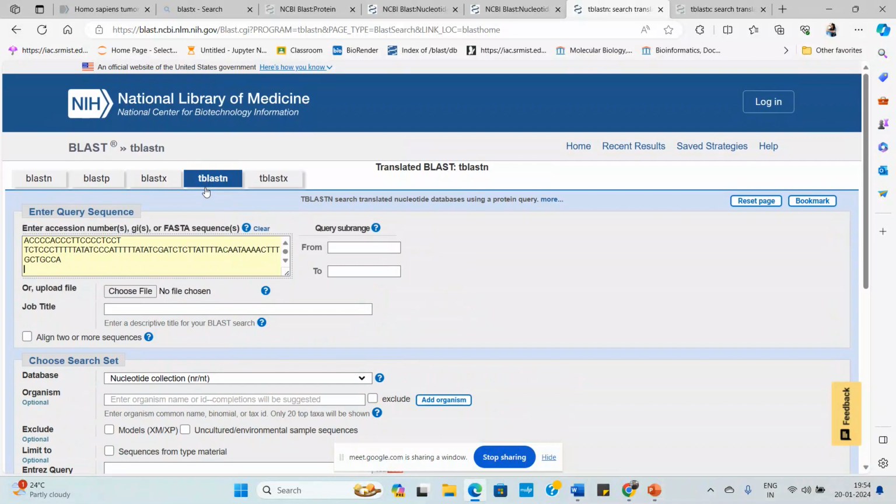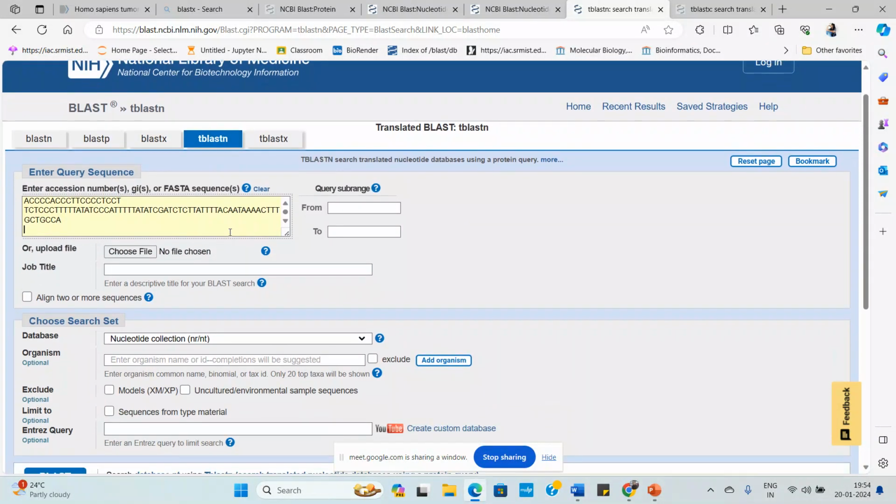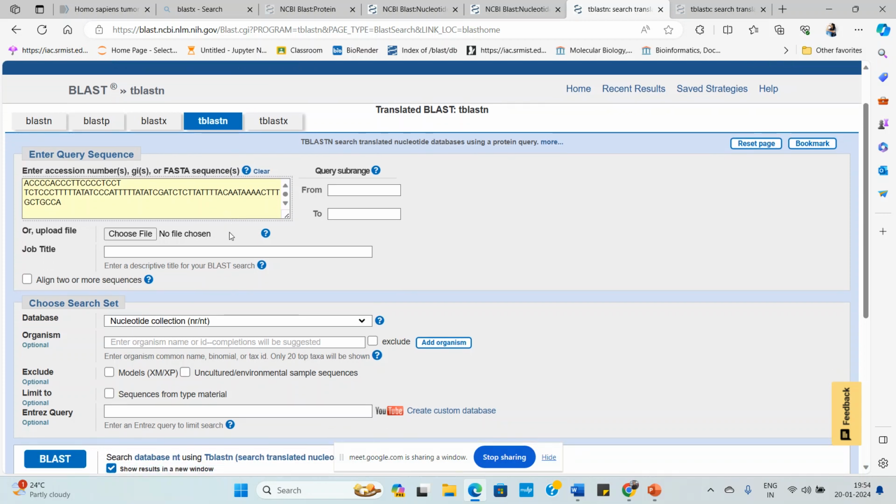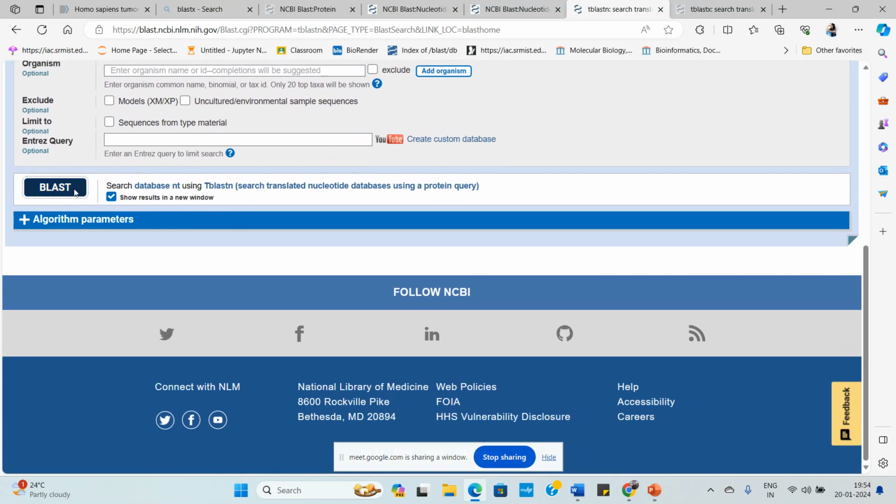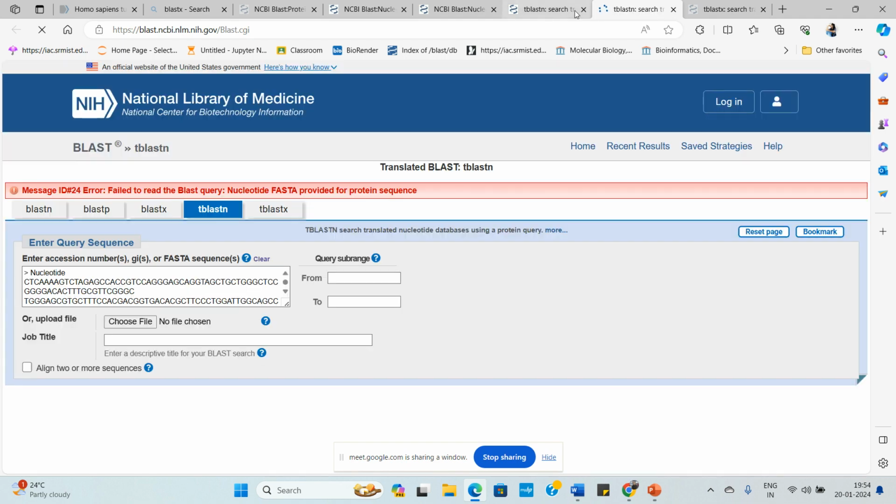Here I'm giving tblastn, that is, the nucleotide will be translated, sorry, it will be searching against the protein database.